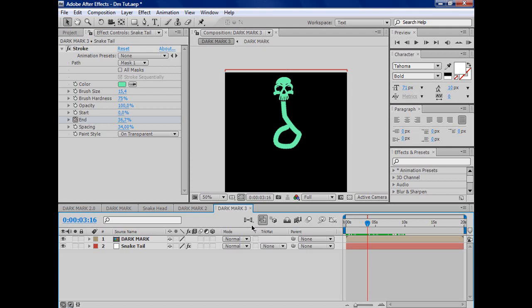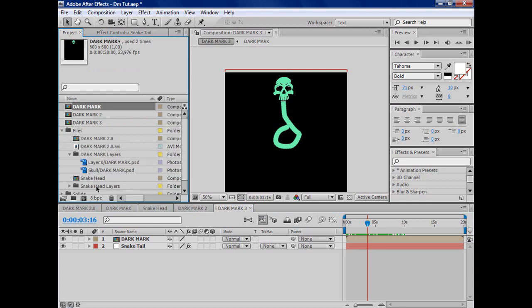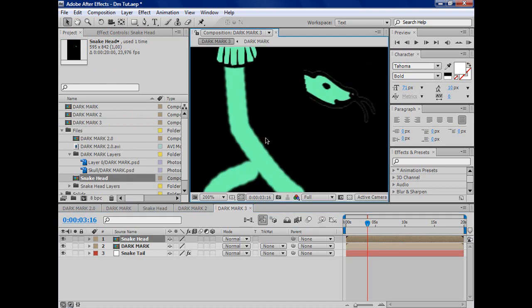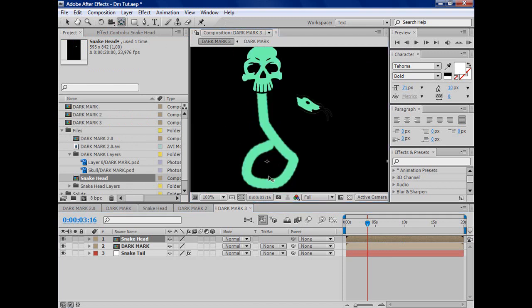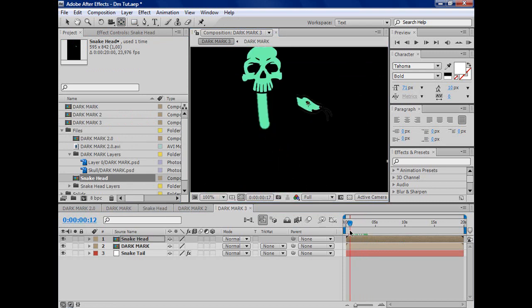So now we can take the snake head that I showed you earlier and we can drag that into this composition. And we take the anchor point of the snake head around the middle of the snake. Now what we do is that when this comes out, we are going to animate the snake head to fit in front of this all the way.